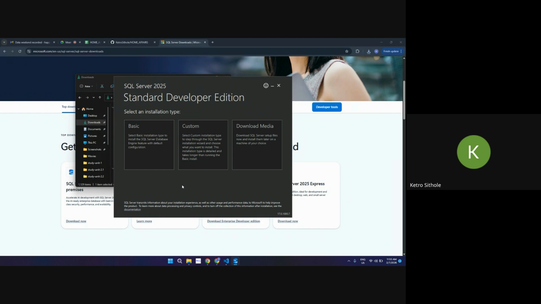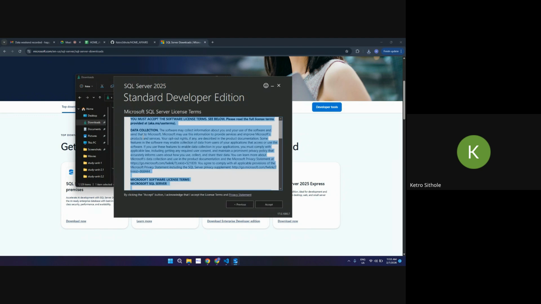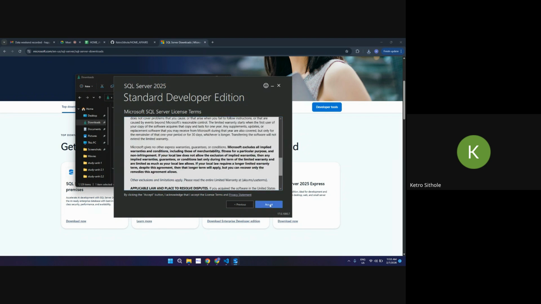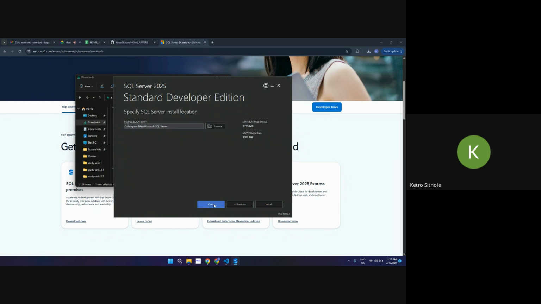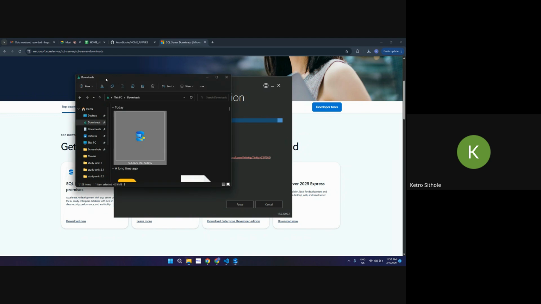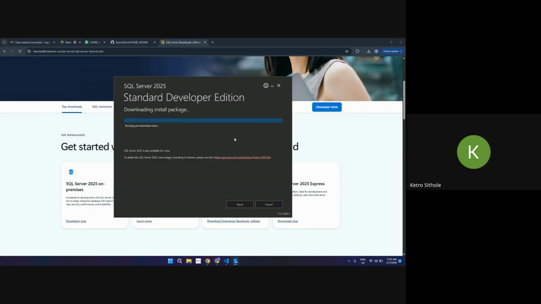Cool. And then now you can click Basic. So click Basic, cool. And then now you can accept. And then you can install now. So we are installing the application now, cool. So let's wait for it to install. So it's downloading. So now we are configuring the application.